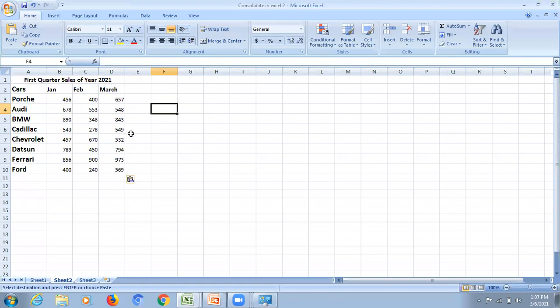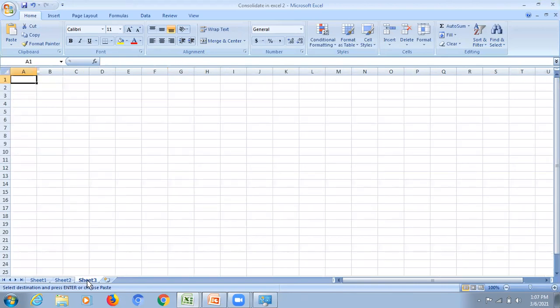So here I have entered the data in sheet 2. You can see in sheet 1, this data is there. In sheet 2, this data has been entered. Now in sheet 3, I will consolidate the data. So let me just name the sheet as consolidated sheet.